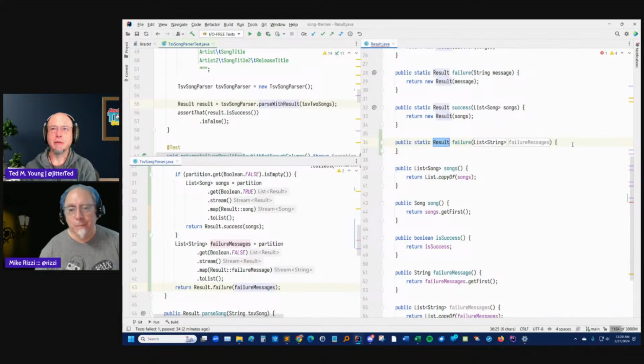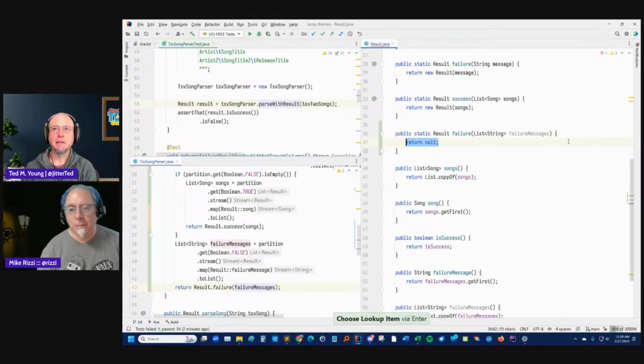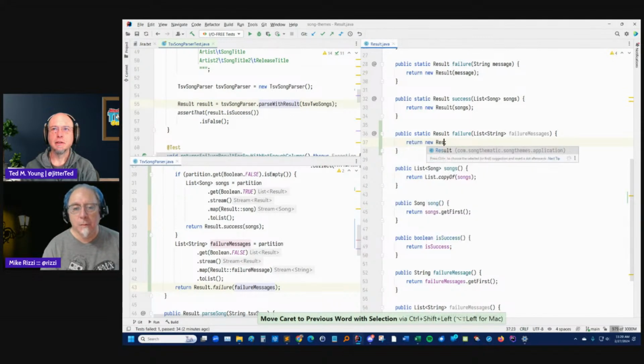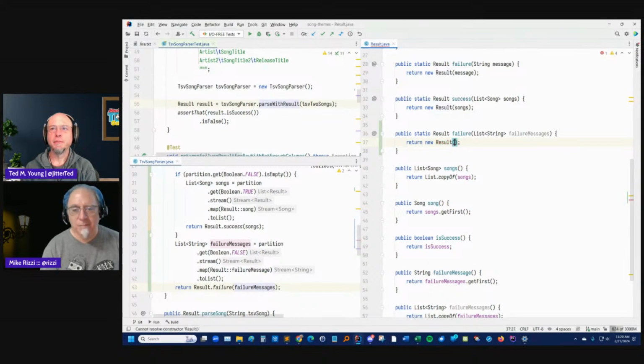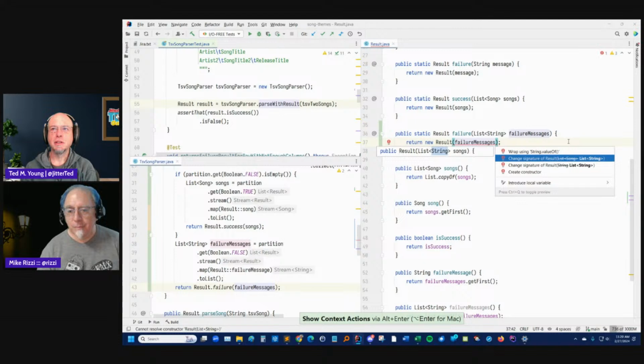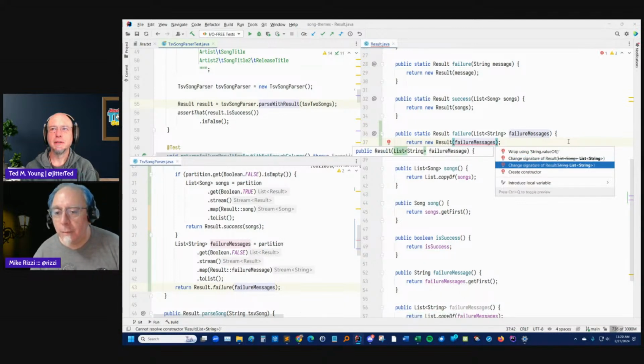And we can do the same thing we did for song. So hit enter and then enter and then enter. And return new result. Singular. Yep. With failure messages. Change the signature. Not that one. That one. Do you see the difference?